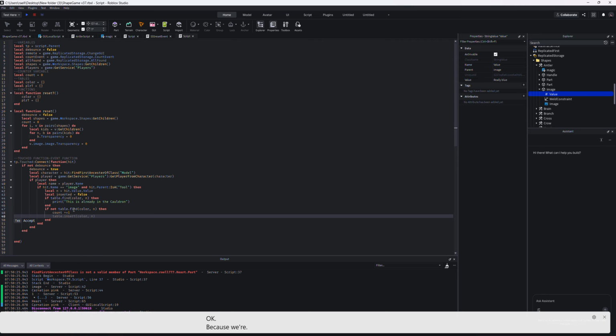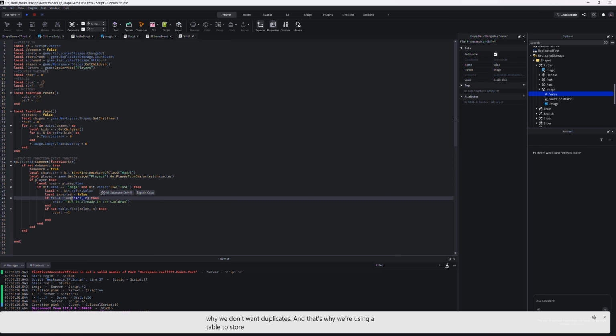Because we're going to use this count to run code. In the script, once the count reaches 7, we know all 7 of the tools have touched the cauldron and that it's complete. So that's why we're doing the count and incrementing up each time it touches. And that's why we don't want duplicates, and that's why we're using a table to store the color. So if it's already in the table, we're saying don't include it again and don't do the count, because that would be a duplicate.